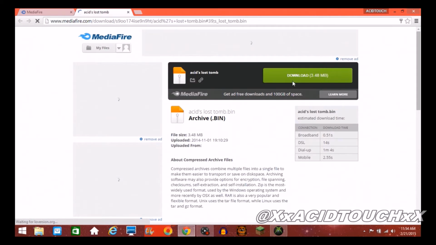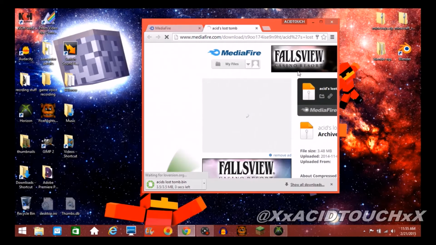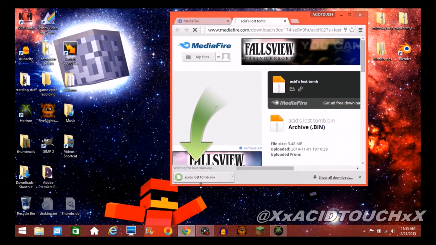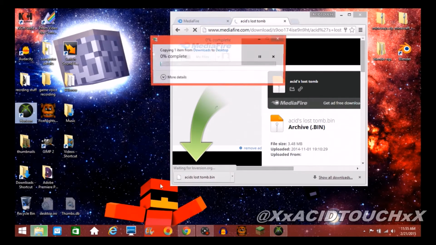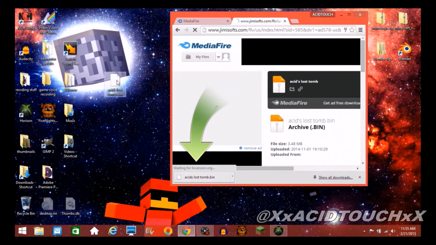Now just go ahead and click download. Alright, now you can see that it will start downloading. Don't worry, you guys, this is 100% safe. I guarantee it. Now you can see that this is downloaded. You could put this onto your desktop and save it there and wait for it to pop up, or you could just slide this down to your Horizon, like this.